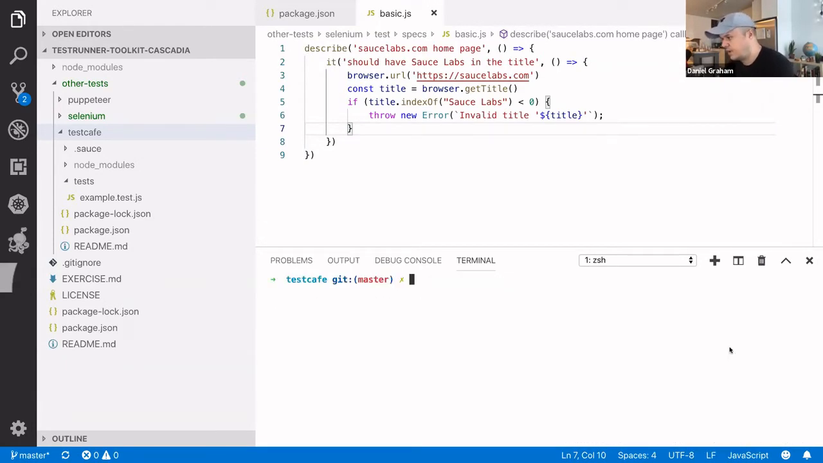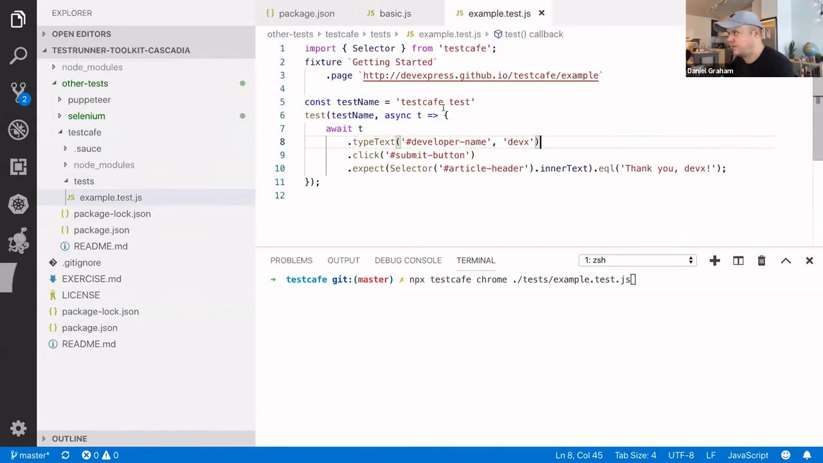The way you run TestCafe is npx testcafe, and then you give it the name of the browser. So I am going to select Chrome, and then tests/example.test.js. Here's a sample TestCafe test that was taken from their website. And hit enter.